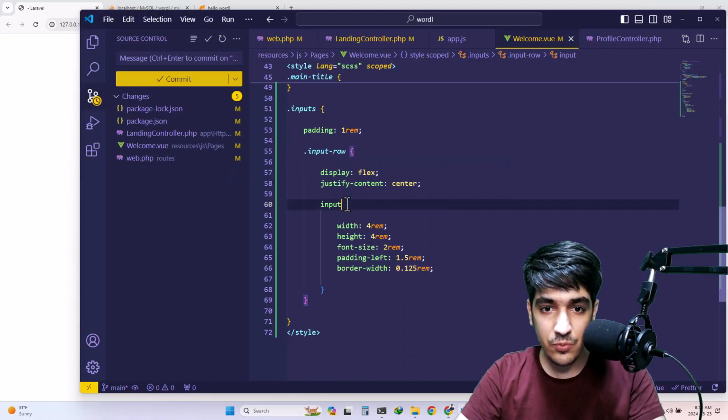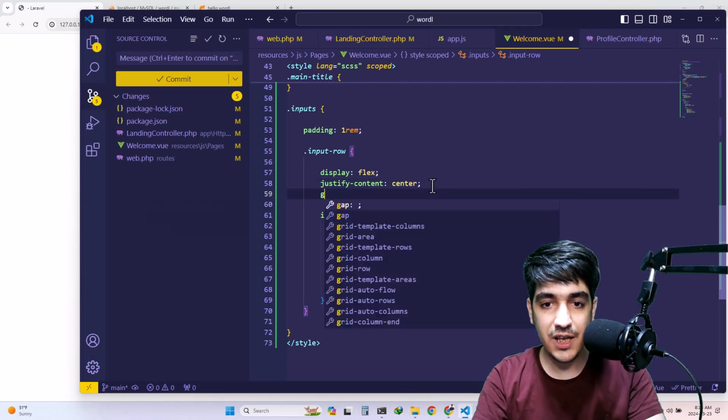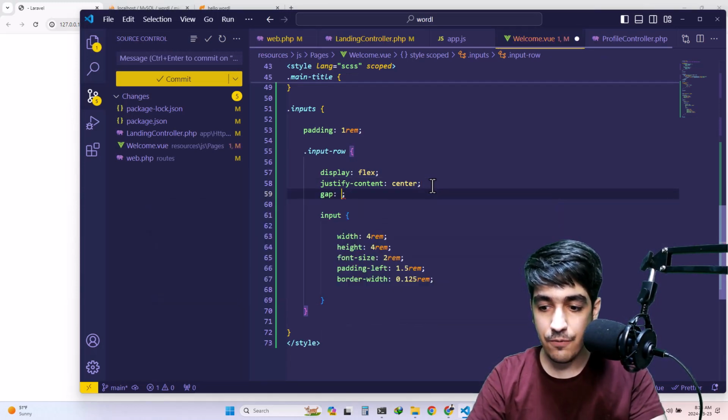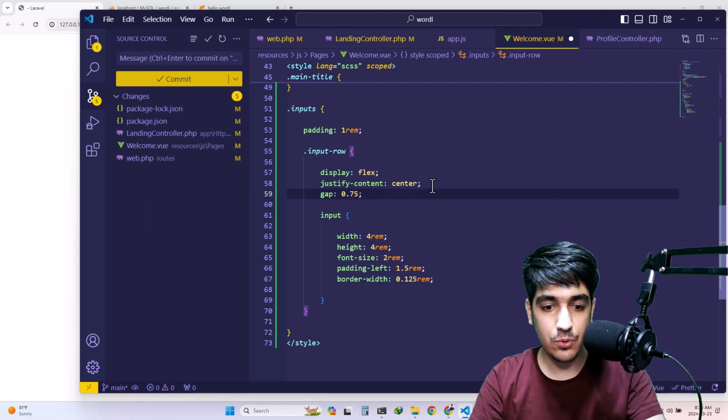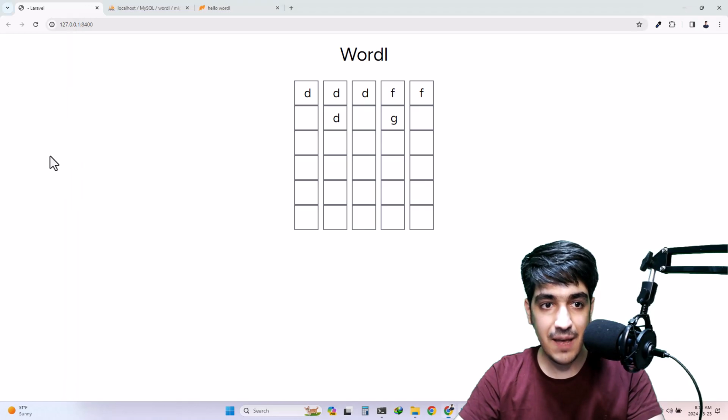And also we want to have a little bit of a space between them. So if I say gap, for example, let's put the gap to this value, so we can have a little bit of gap, but this gap is going to be vertical.